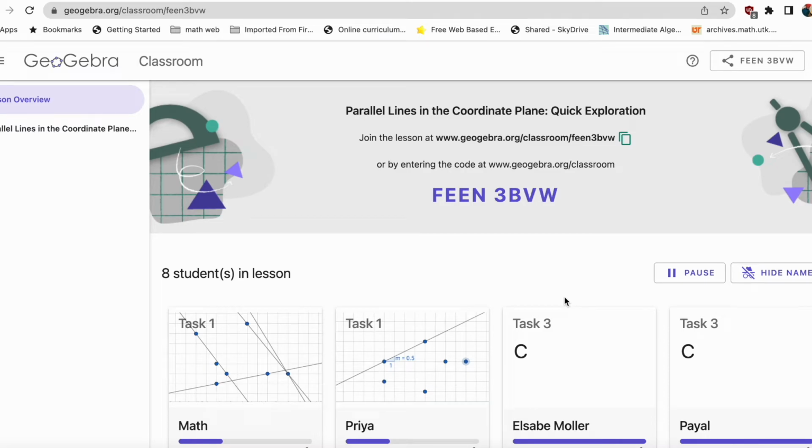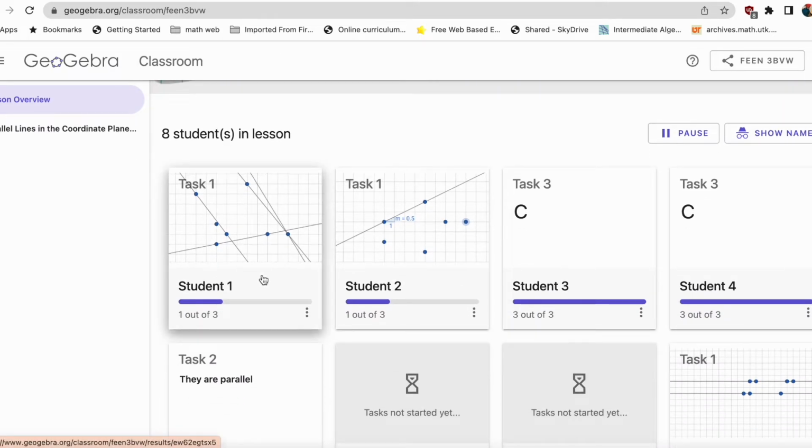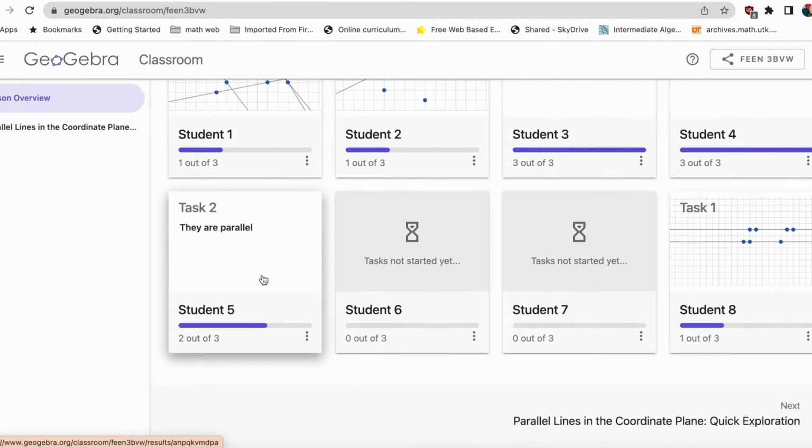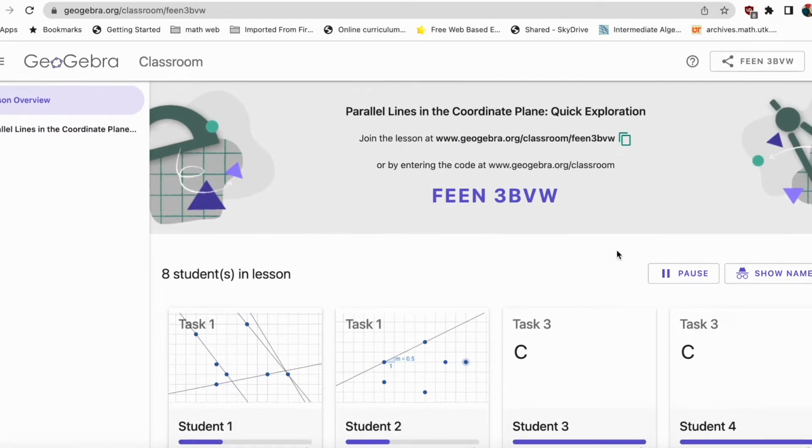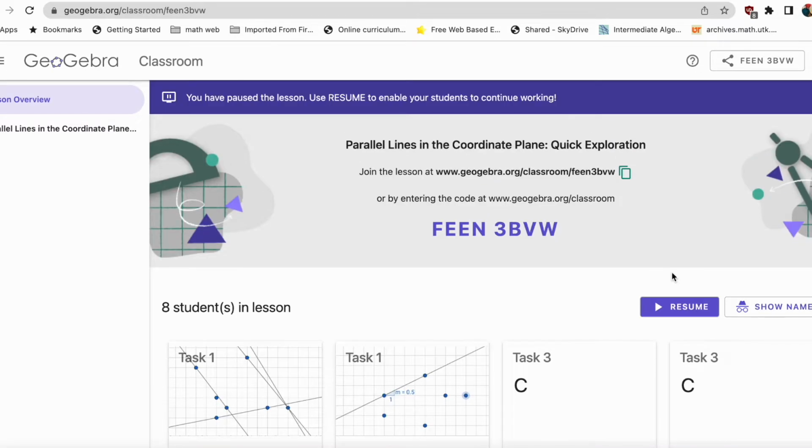So see, I will hide their names. This activity had 8 students, and for each student I can see their progress. I can pause this activity because you want to track how much time they are spending, because you can't just allow them the whole lesson to use this. Prepare a side activity also for pen and paper work.